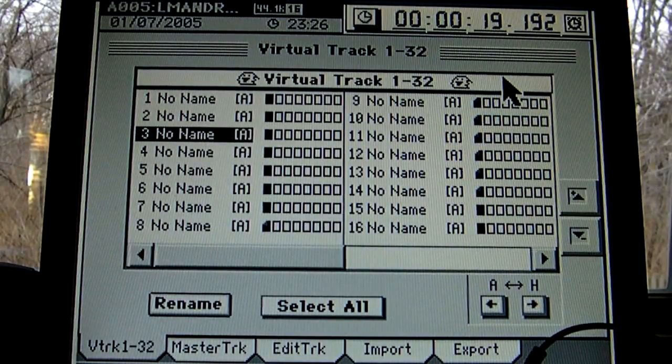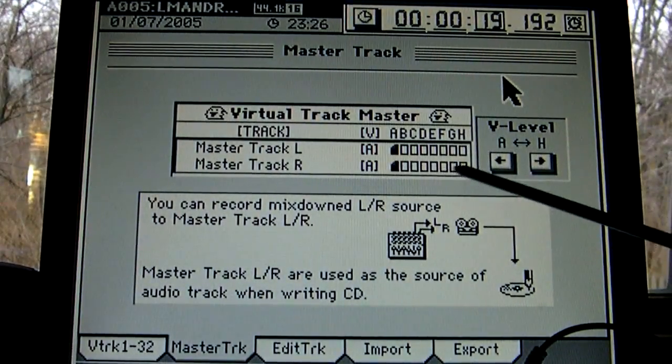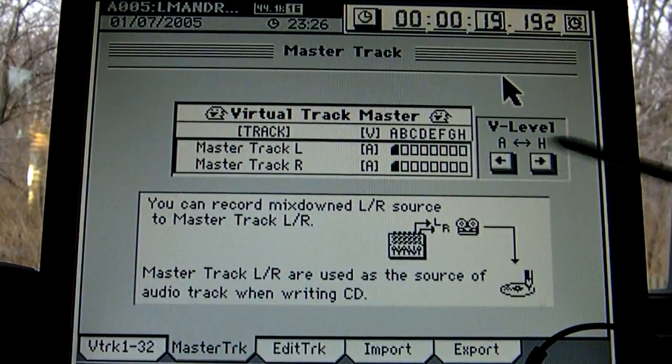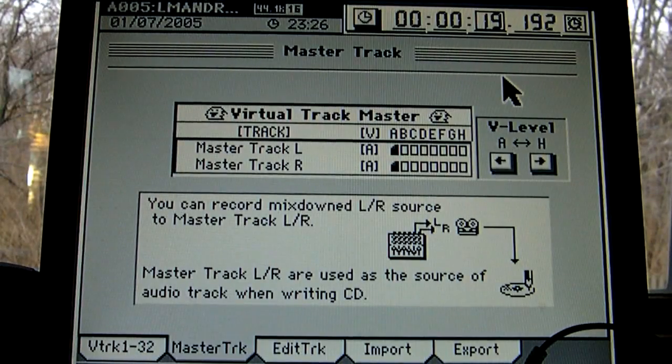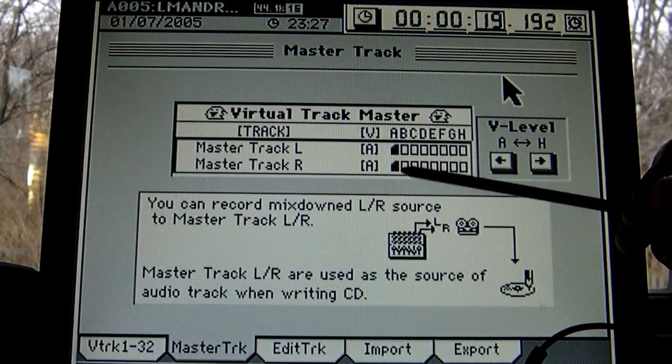And if you want to go to your master track, which also has virtual tracks, very cool for different mixes, you can give clients 4 or 5 different mixdowns with different EQs, different compressions, etc. It's cool to do it for yourself and then have everybody in the band pick whichever one they like the best. But anyway, even your master track has virtual tracks.